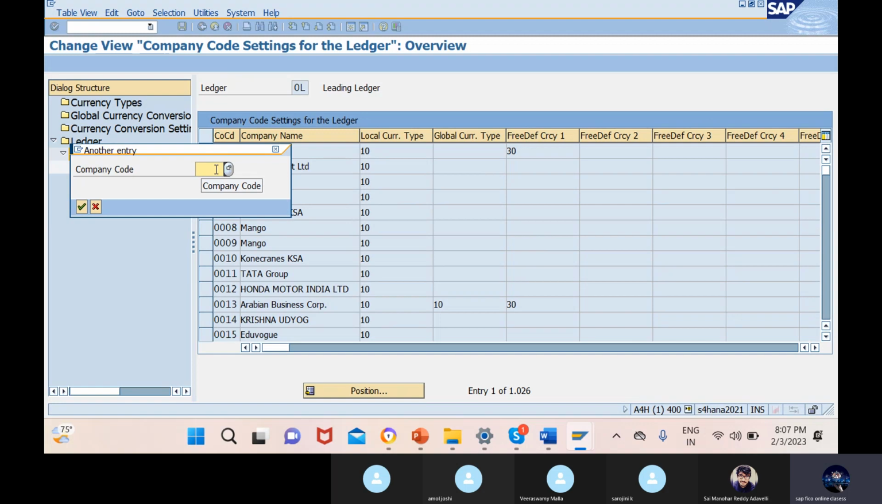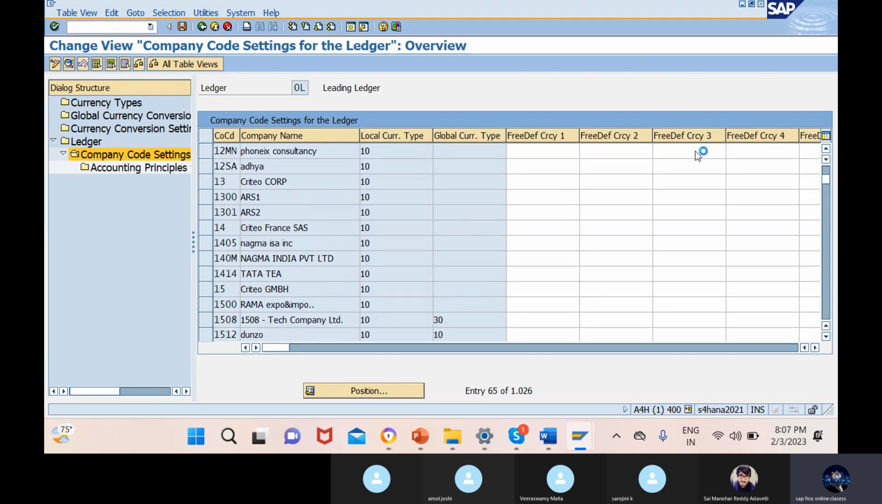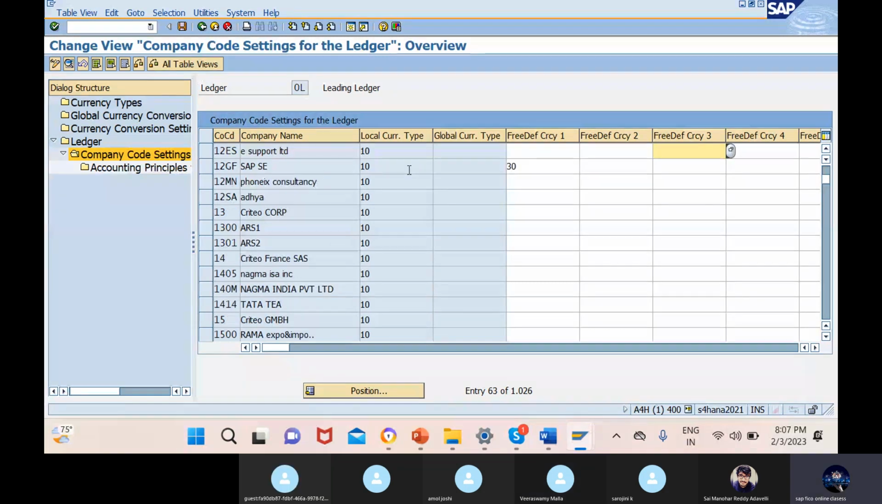Okay, anyone please tell me what is the company code we are using? Anyone please tell me what the company code we are using? Yes, okay. Here it was, sir.